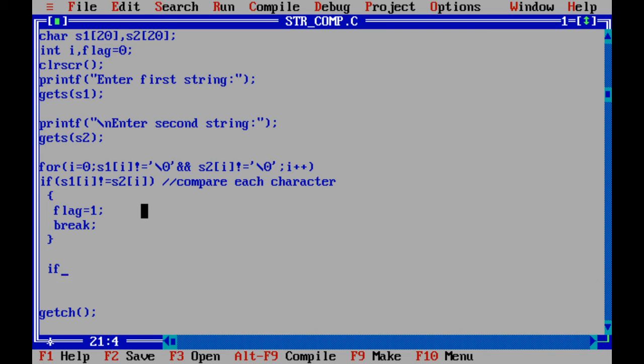So here I will write if flag is equal to 0, then printf, slash n, strings are equal.